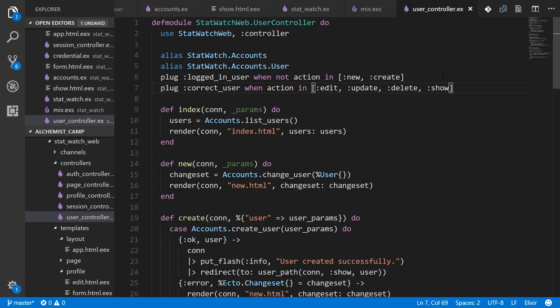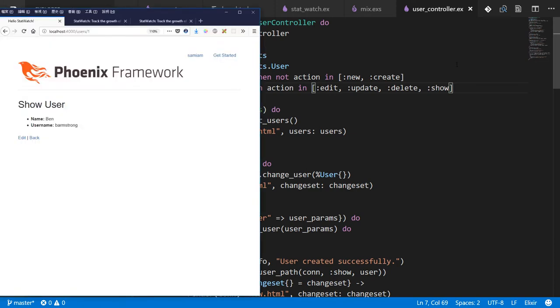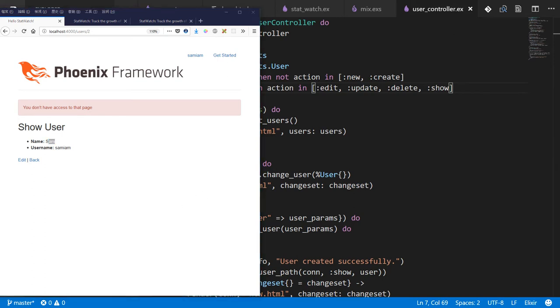All right, so we go back here. We are logged in as SamIM and we are looking at Ben's profile. Don't have access and it sent us back to our own. All right, so that's kind of a cool function and it's one that I use a lot in various apps that I make.